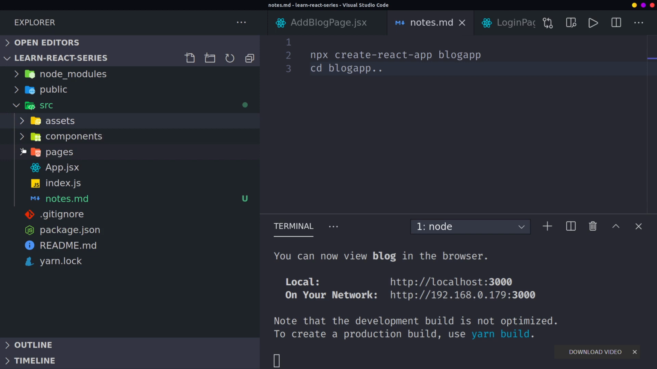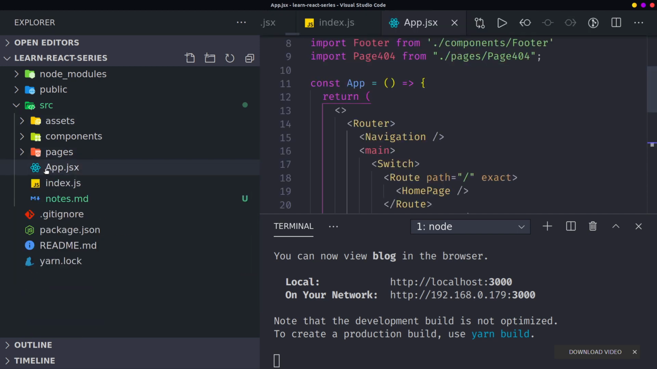Then I have my pages folder, because I'm going to be using Create React App, so I'm going to be using React Router. Because I'm going to be using React Router, that's why I'm having the pages folder, because I want to keep my things organized and clean. Then the app, which is the root file for our application, the root component where everything comes in.